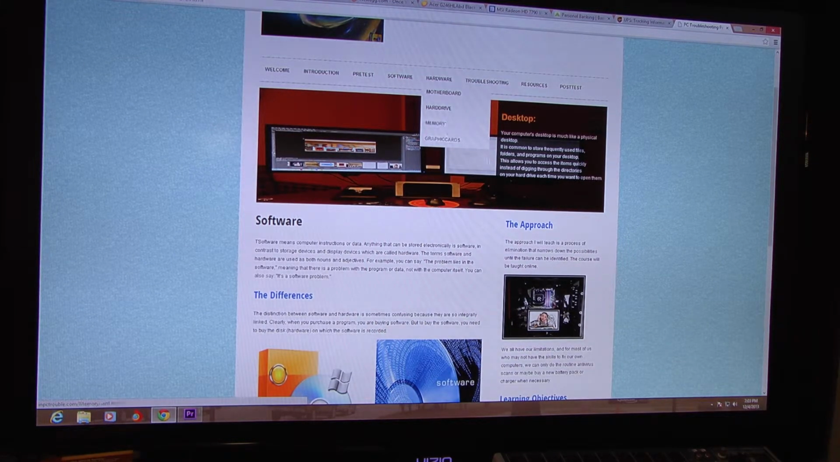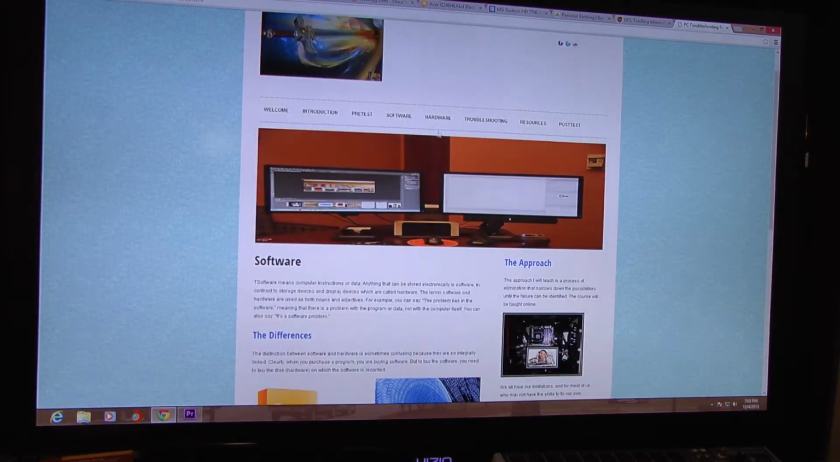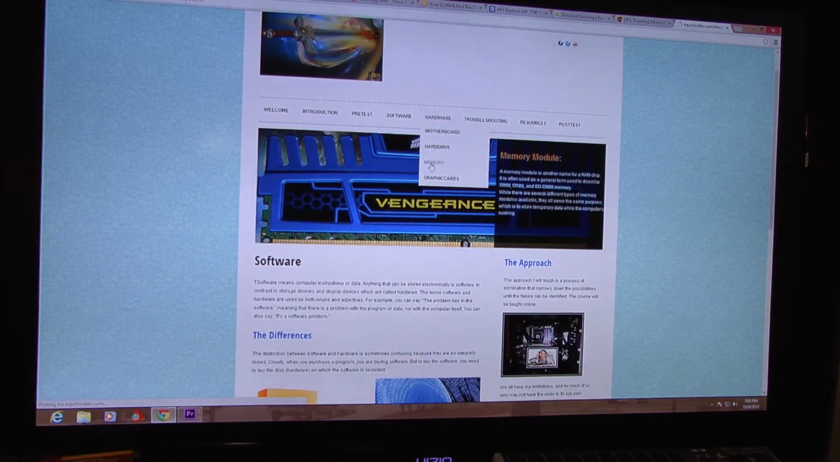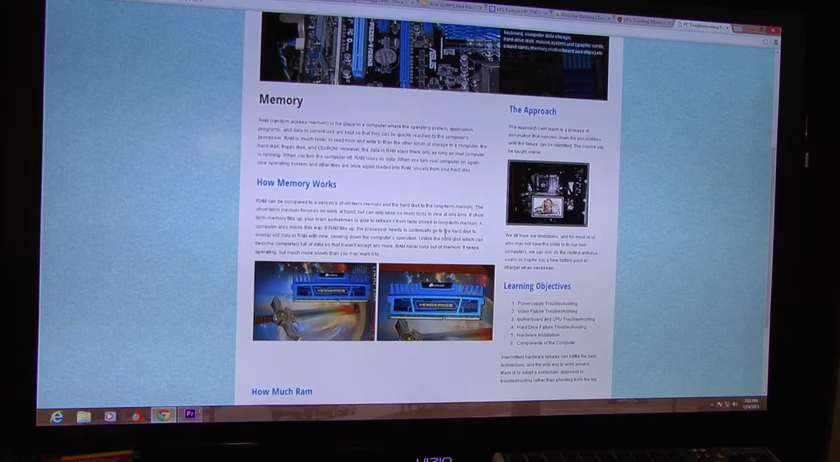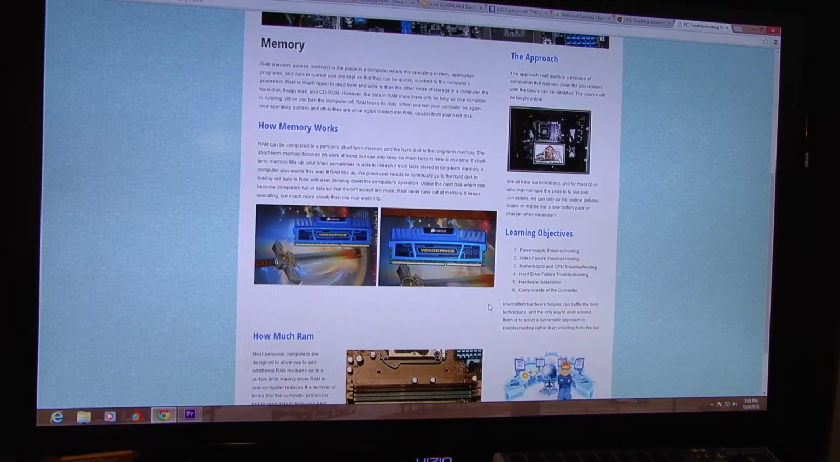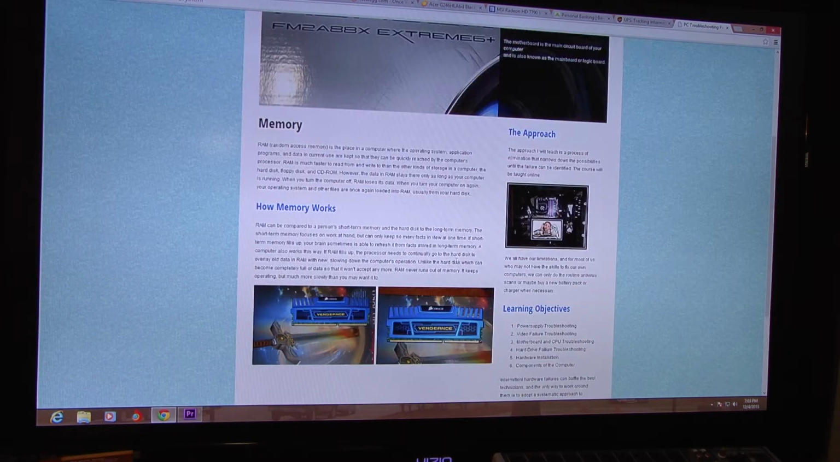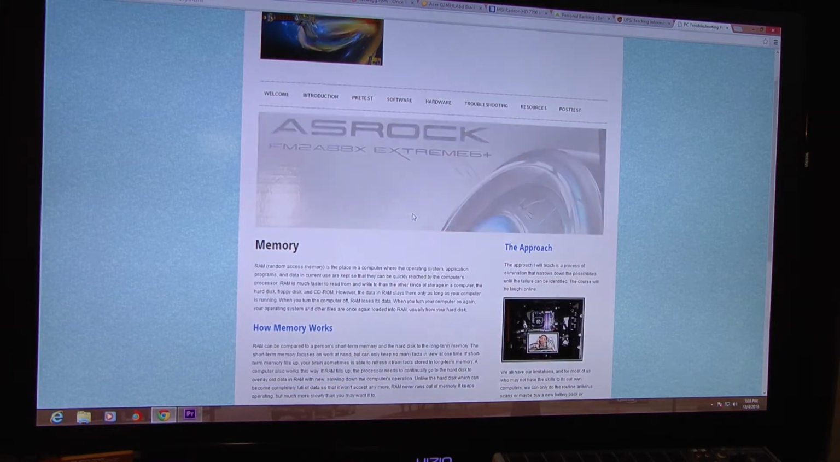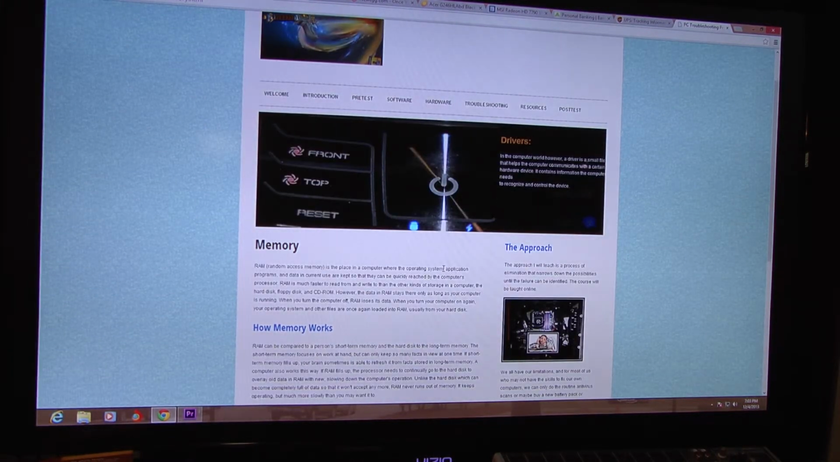And if they were having memory problems, then we could go here and we would click on the memory link, and it would take us to information about memory and what it is and how much RAM and how to install it. There will be links attached to this that will take you to video instruction that will show you exactly how to install memory, what memory is, why to choose a certain type of memory, and all of the things that have to do with memory.